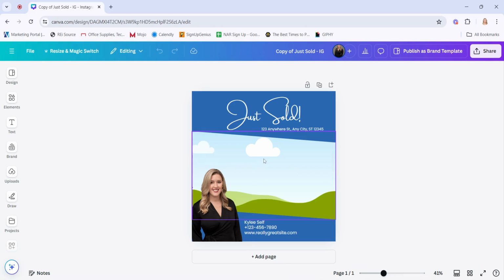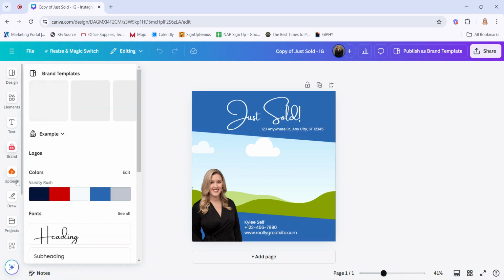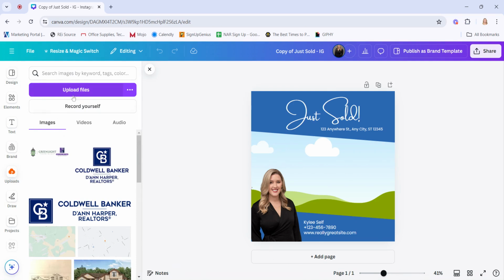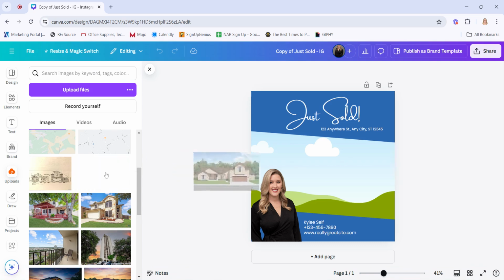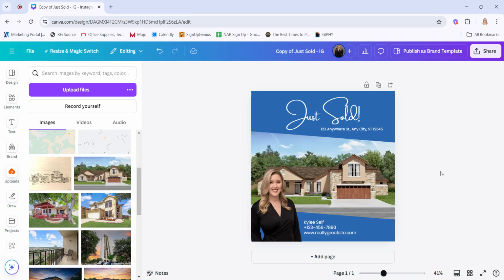So to add an image in here, you would simply go to uploads and you can click on upload files, choose whichever picture is going to work best for you for the property that you're going to be advertising, and then just click open and it'll upload it and you'll see it here. Once you see it here, then you can just click on it and drag and drop it right into that frame. And boom, there you go.